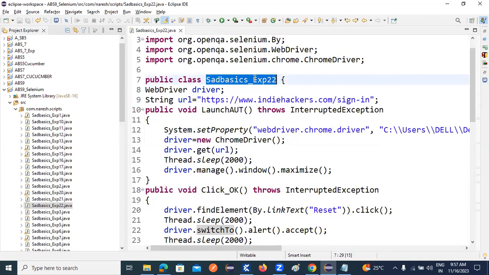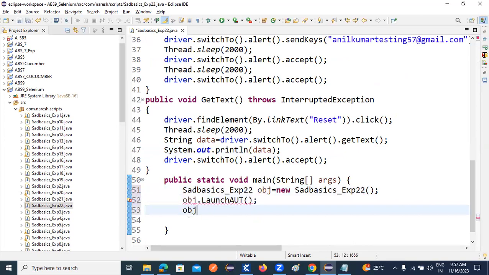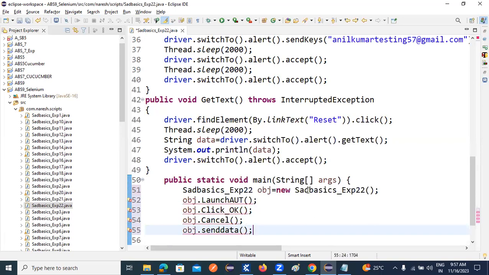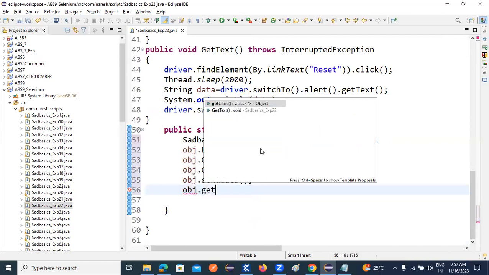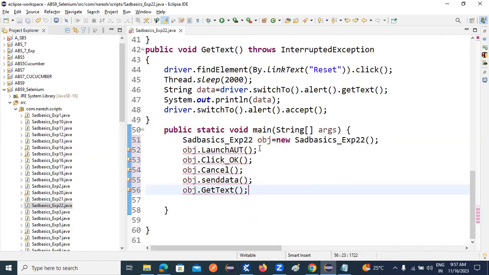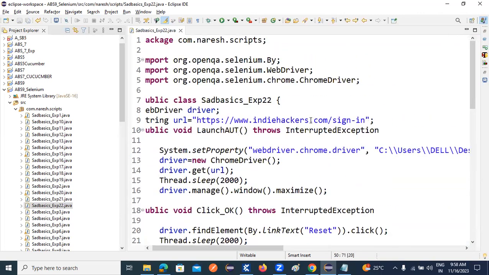Okay, so now I need to create obj constructor. obj.launch, obj dot click on OK, obj dot cancel, obj dot send, obj dot clear. Any doubt?